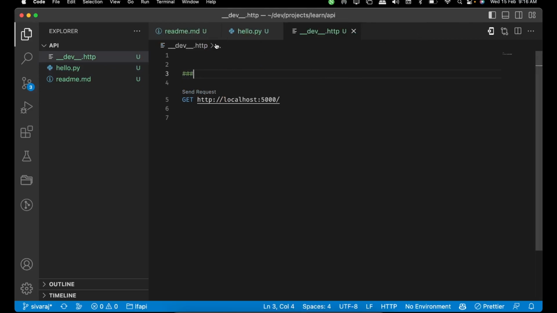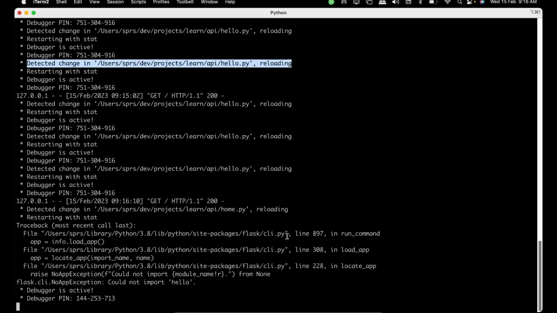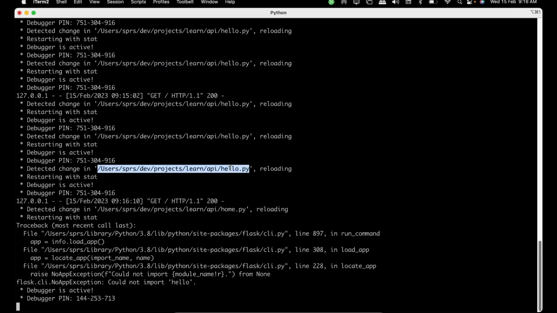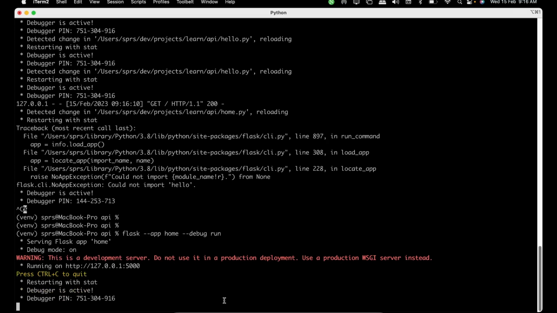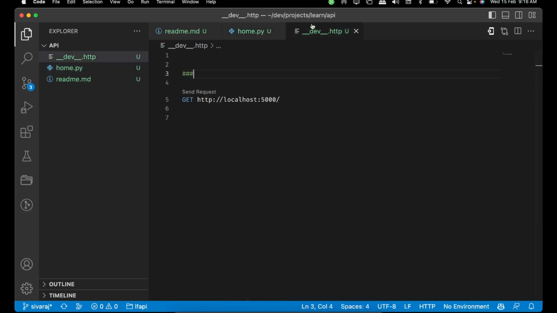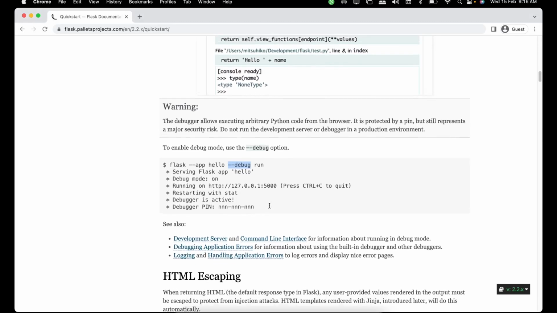Perfect. Now we'll change the file name as well. So let's call it home. Now you have a problem, because we are running it as hello, and the command will look for hello.py. Now we have to change the file name from hello to home. Now we'll run it again. Yeah, so we got the same result. So far so good. We'll go back to the document.